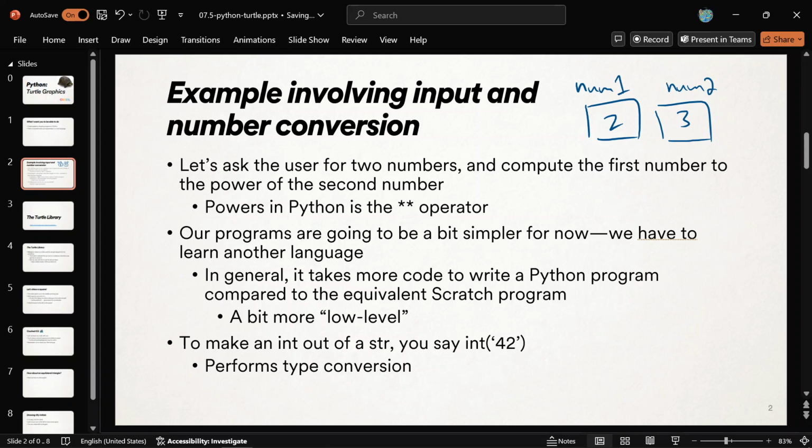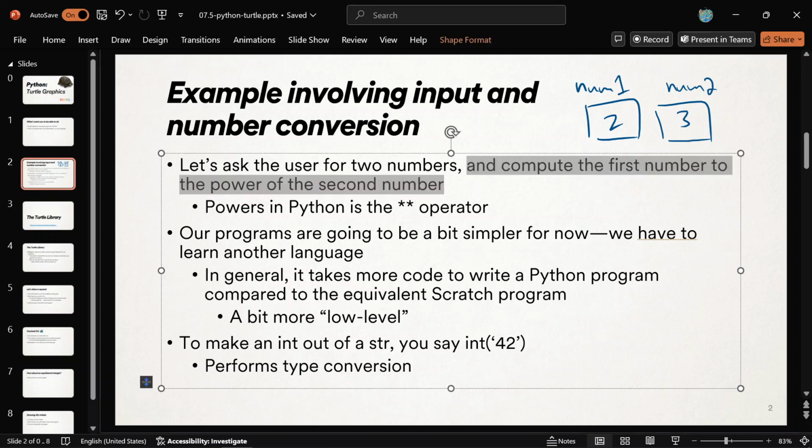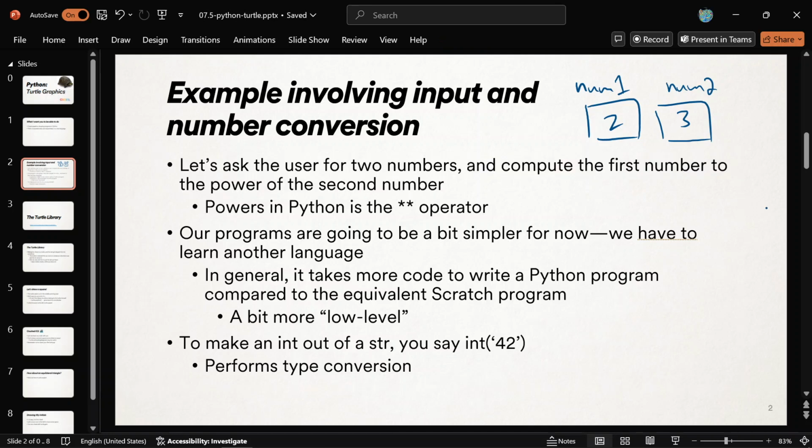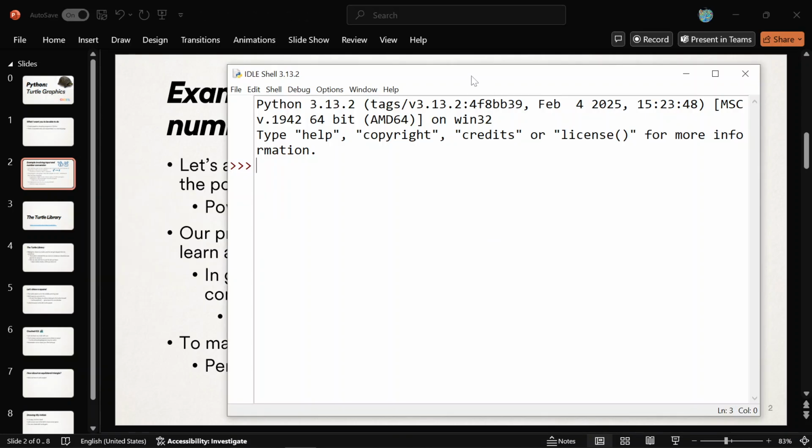We'll get to that. And my goal is to compute the first number to the power of the second number. So if the user gives us 2 and 3, let's compute 2 to the third power, which is 8, and we'll just print it back out. So that's going to be our simple review example. All right? Please yell at me if you are confused about any of this, because we're going to have to build on top of this now.